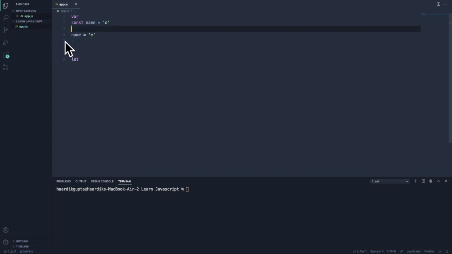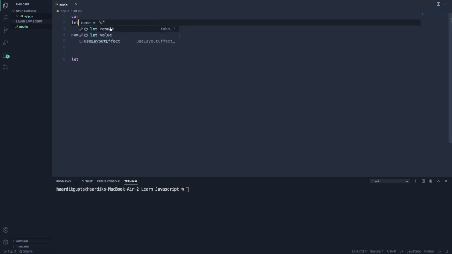So this would not work. And also, just to go over, this is how you would change the value of a variable. So, if this was a let variable, like this, then this would be valid.